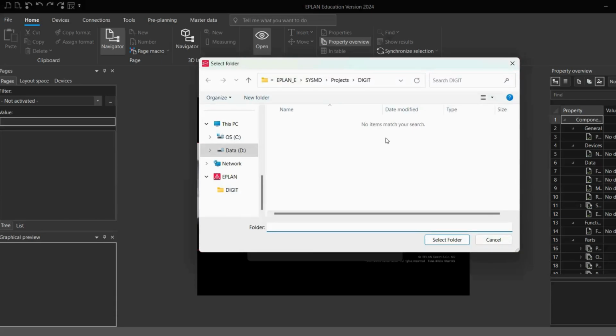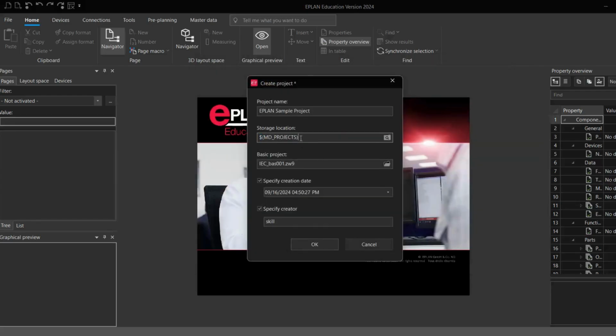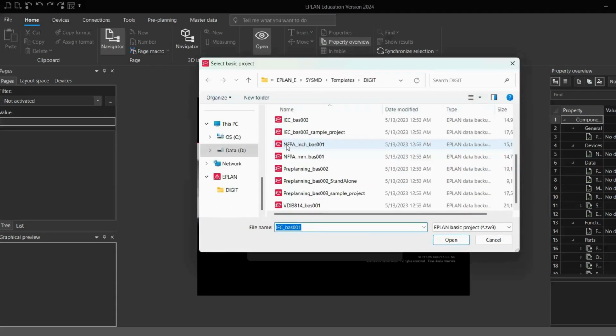For example, you can browse to the desktop, or maybe C drive, D drive, wherever you want in your PC. You can simply select that particular path. But in my case, I'm not changing anything, so let it go to the default path. And then we have the basic project. If you browse here, there are a lot of basic projects which are available after the installation.